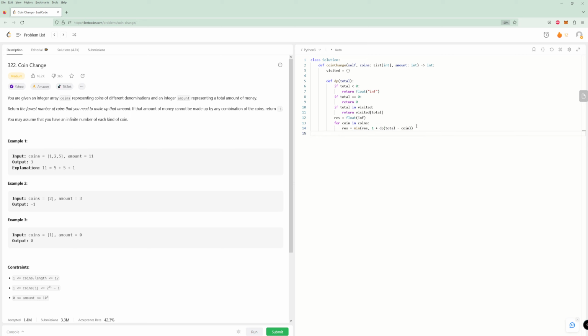Now we have to store that in our visited. So visited total equals res, return res. Okay, so that's going to be the DP function. Now, what we need to do is we can't just return this DP total, because if, let's say, all our states are invalid, like for this number 2, then we should get infinity, and so we need to actually return the total if the total isn't infinity. But if it is infinity, then we need to return -1, because if you can't get anything, then return -1.